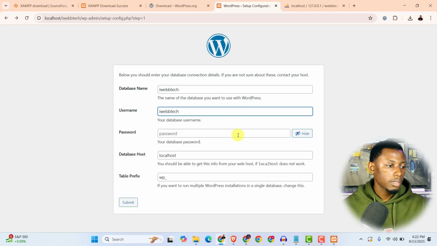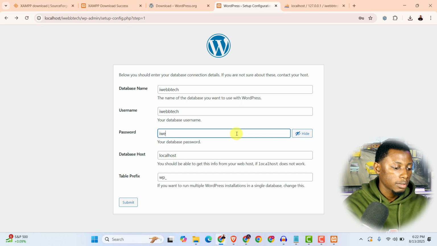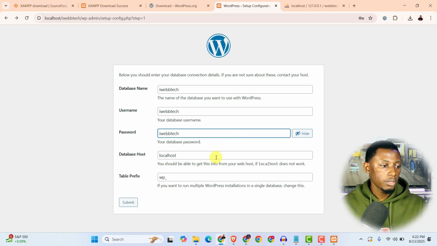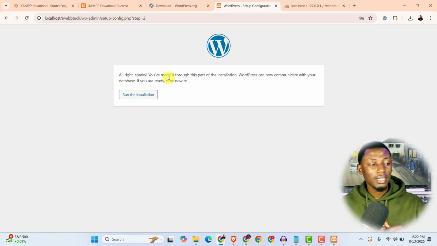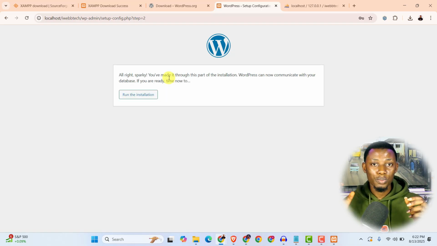The password, I'm also gonna enter that. And the host name, which of course is localhost. And for this table prefix, you can leave it at the default value, but if you want to change that, feel free to change that. So I'll hit submit. So we have successfully connected our database to our WordPress installation on localhost.